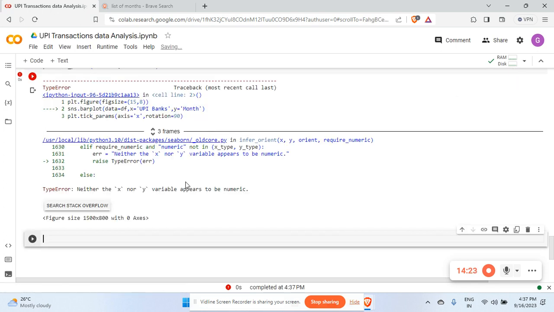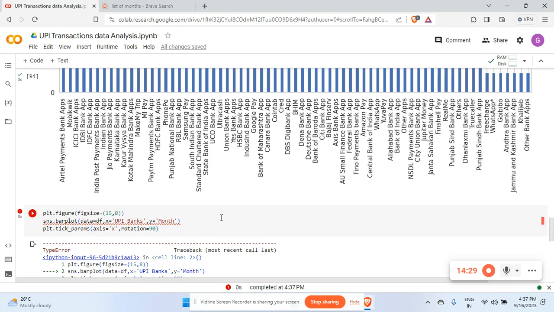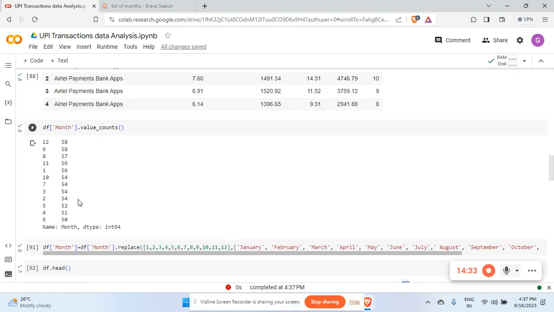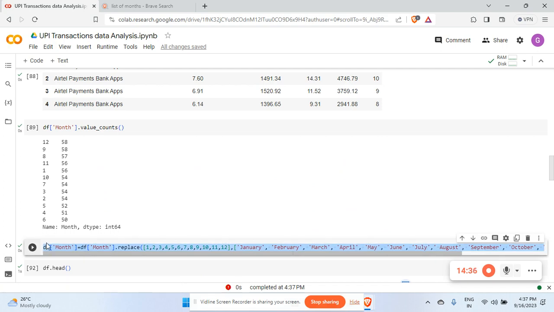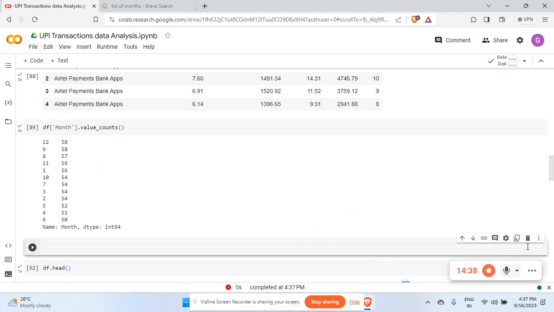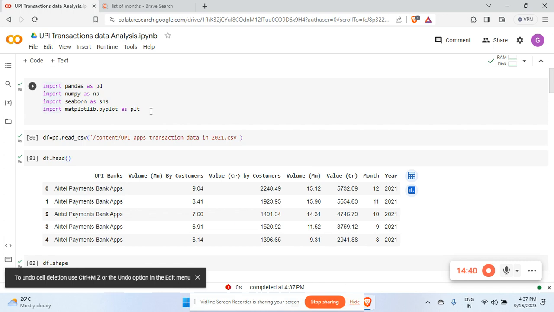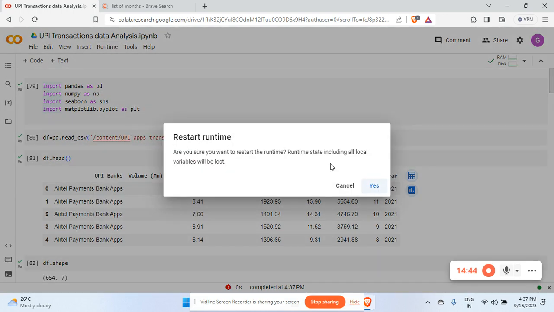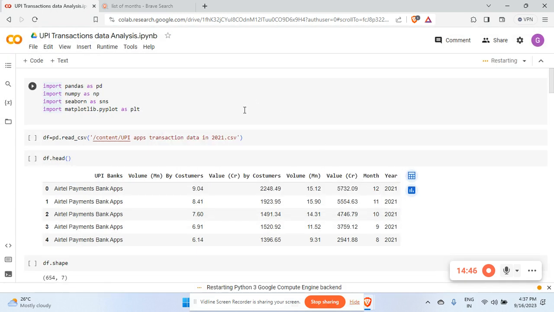Again, there is some issue. This is because I have already converted that month. So what we'll do, I'll just copy this line and delete this line from here, and I'll start my program again, because I actually wanted to show you a different kind of plot here.